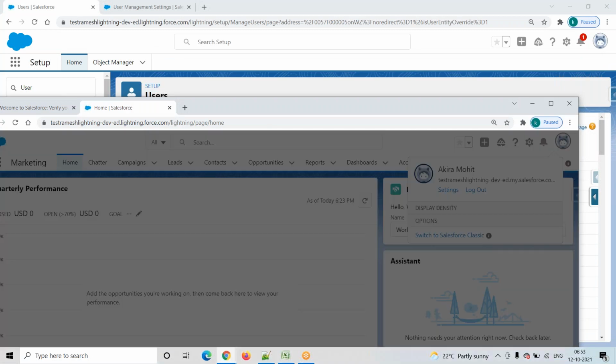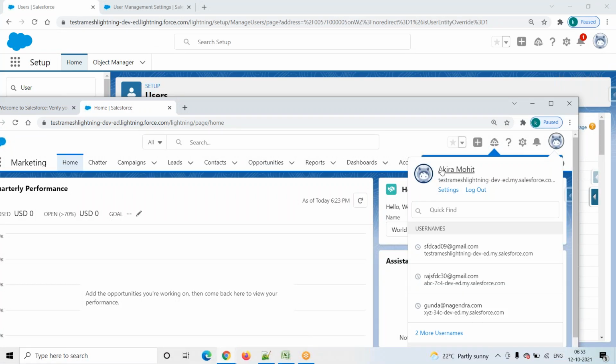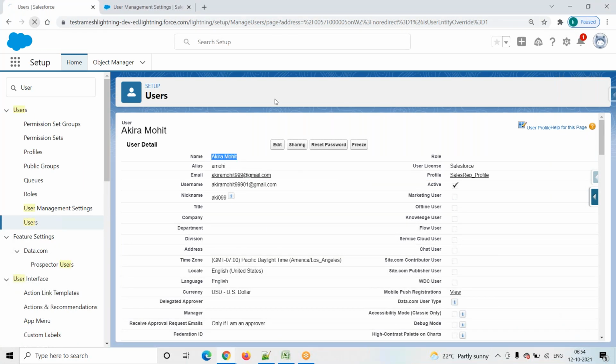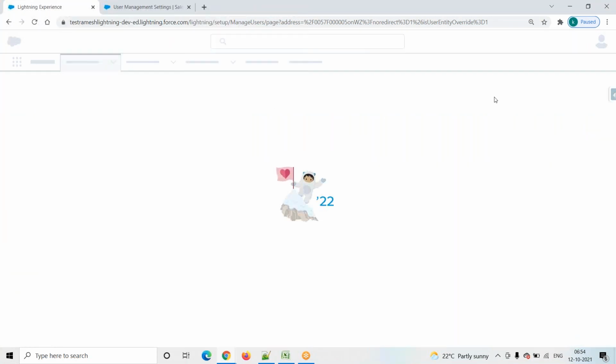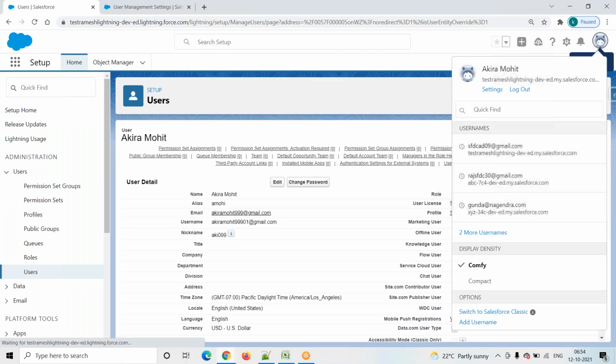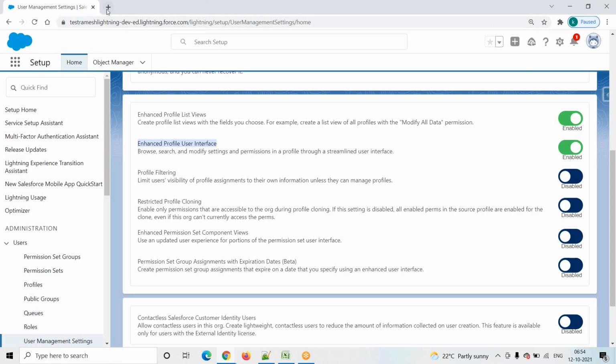Here you have to observe, this user is nothing but Akira Mohit, right? Okay, and who created this user? Ramesh created this user. One second, I'm refreshing this one. Okay, I'm logging out. One second, I will log in again.